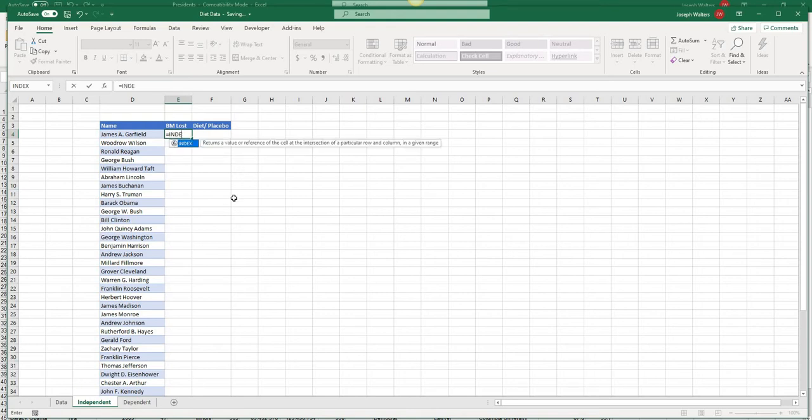So I type in equals index. You can double click it or hit tab and it automatically locks that formula in. Now what's the array of data that we're going to look up? Well, remember, body mass lost. If you just type in BM, hit tab, and it locks it in.